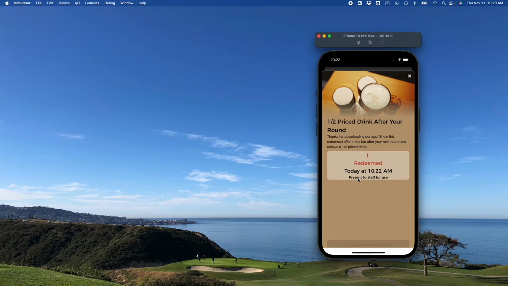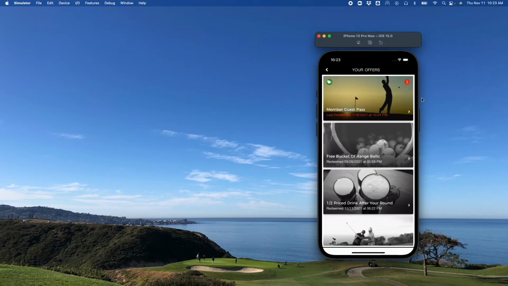and they'll give you whatever your offer is. So if I X out of this, we notice now that half price drink after your round is in black and white and it's over. You can't use it anymore. The course could always add more uses if they so choose. So that's the user experience.